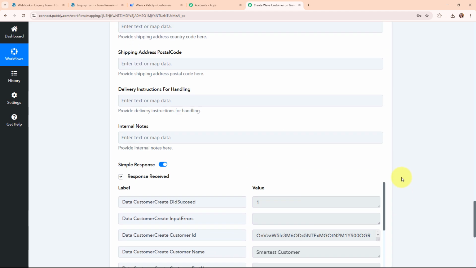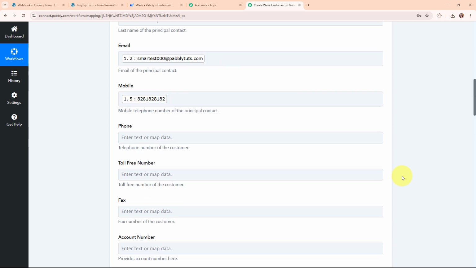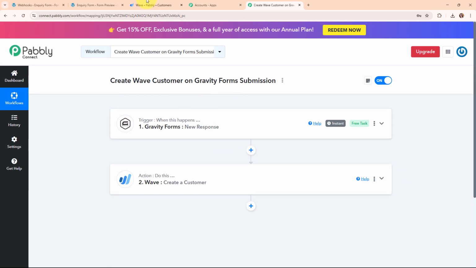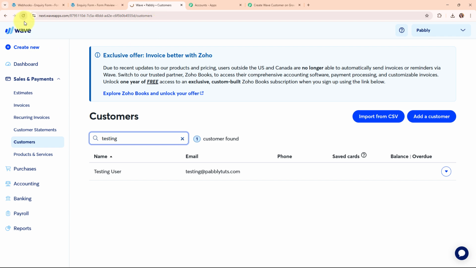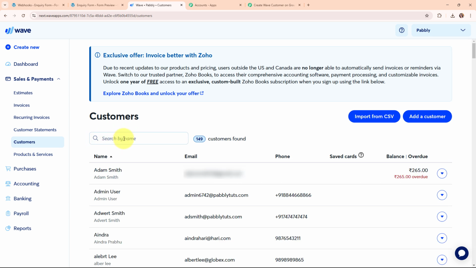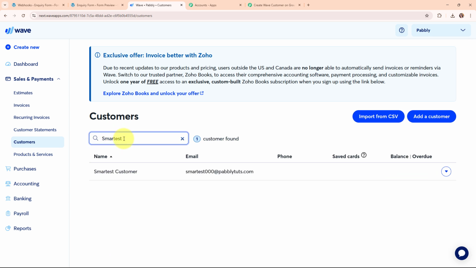That means we have successfully created a new customer in our Wave account for the new response received through our Gravity Forms. So now let's go and check our Wave account. Here I'm going to refresh it. And then I'm going to search for my customer by name, that is Smartest. And here you can see we have successfully created a new customer with the name Smartest Customer and the email smartest000@pabblytunes.com. So with this, we have successfully set up our entire automation.